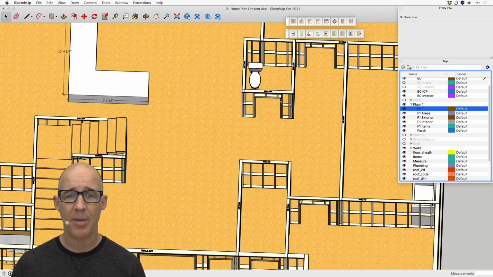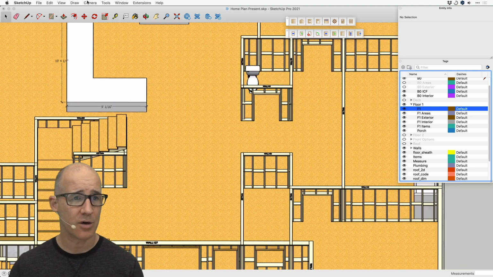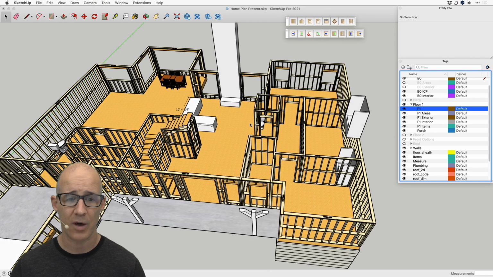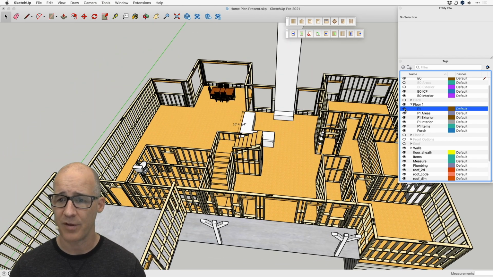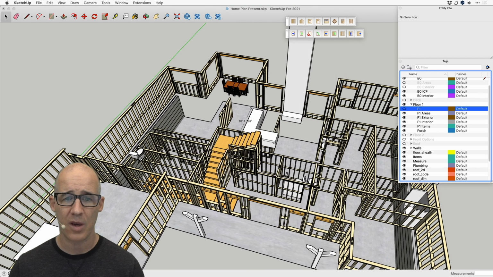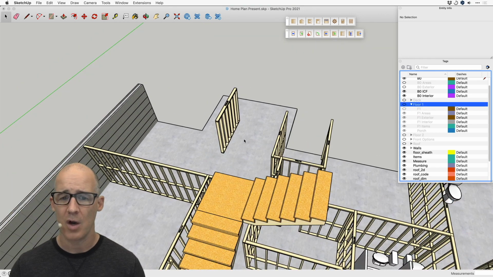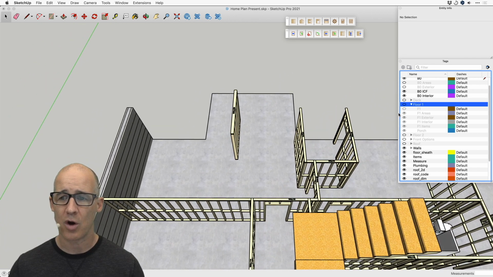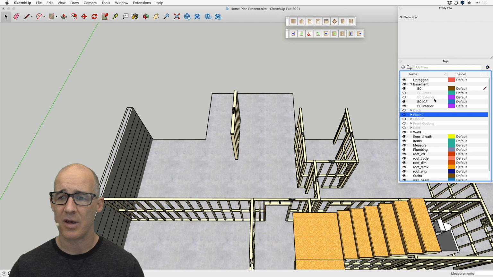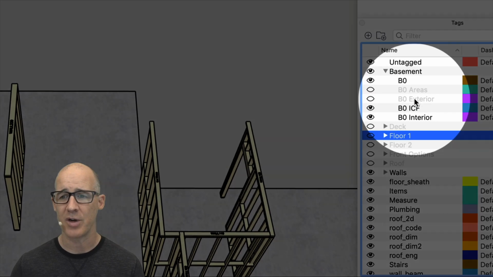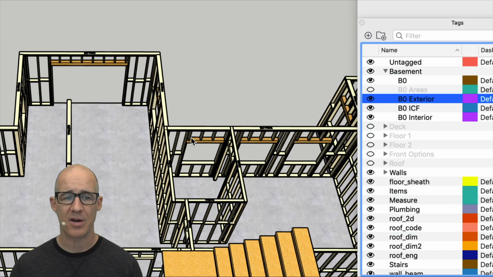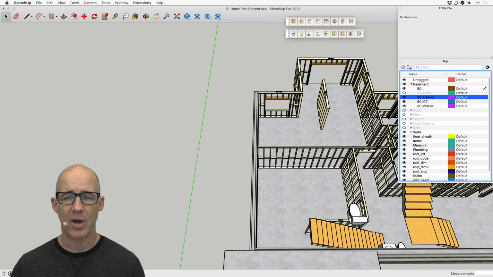But let's talk about the layers right here as I turn off the parallel projection, which is really difficult to look at when you're designing. And we turn off the floor one, and then actually, I don't even need the floor. We'll turn off the entire floor and just deal with the basement right here. So currently, what I have is, we can see that I've got my exterior turned off, and I've got my interior turned on.